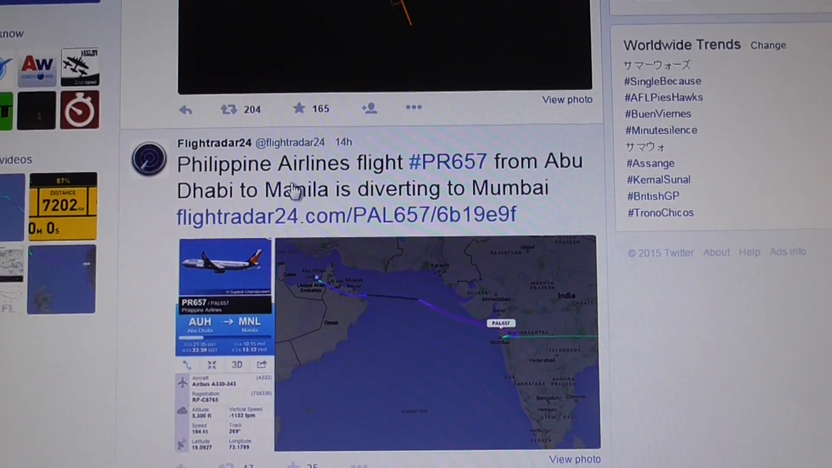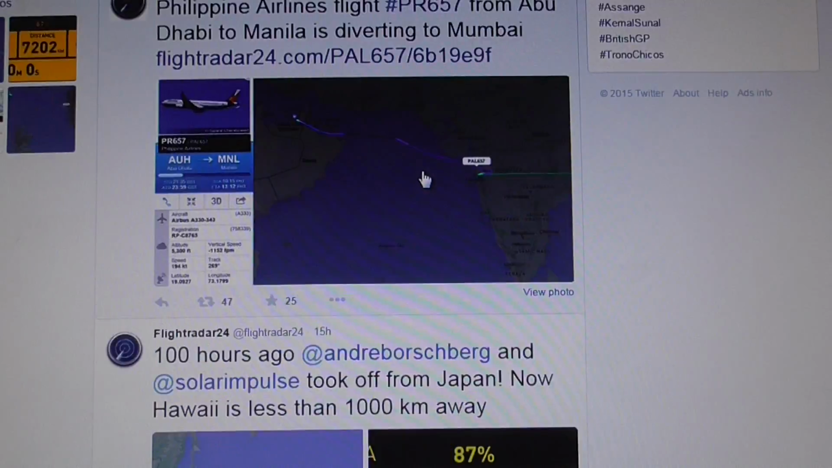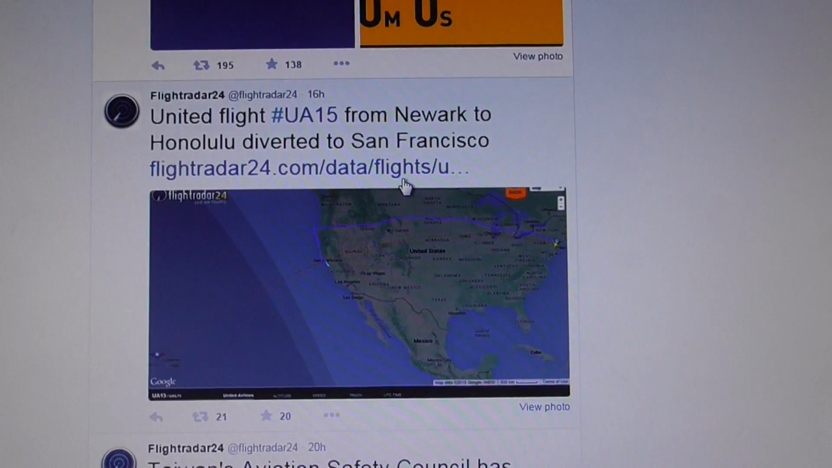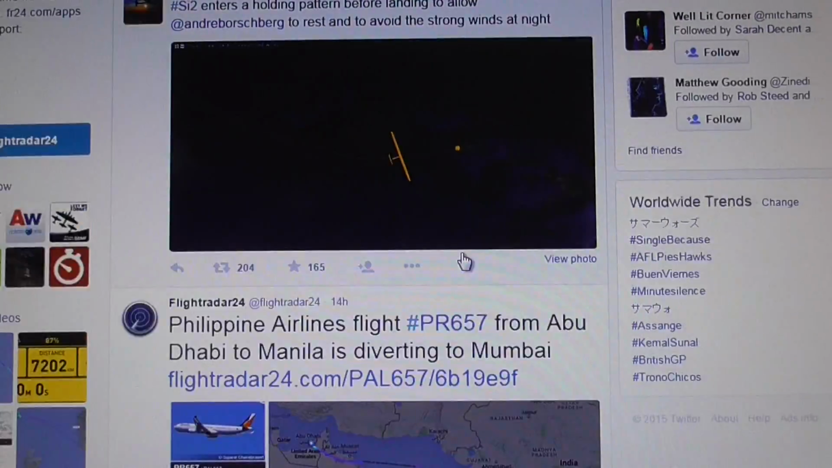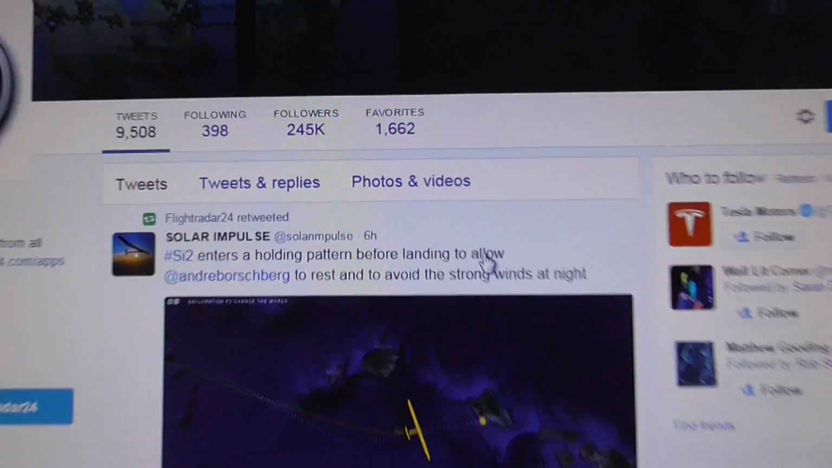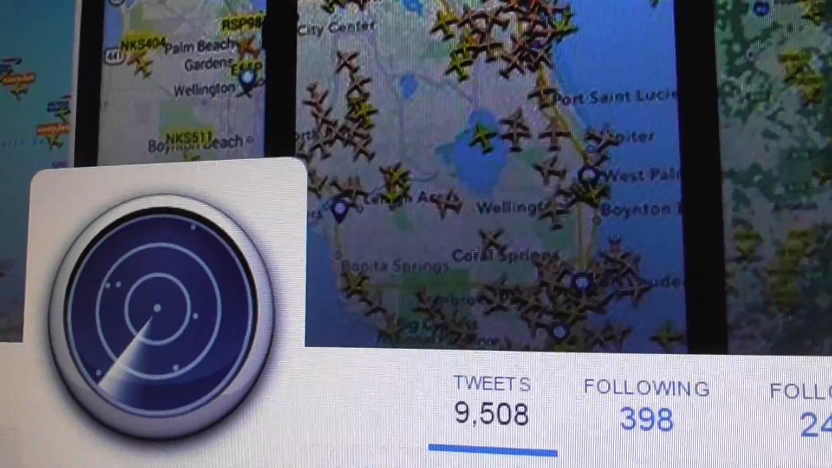Quite often they'll tell you about planes that turn back for some reason. If they've had an engine failure or something, they'll let you know whenever a plane's diverting, or when there's a thunderstorm causing lots of delays, stuff like that. So follow them on Twitter if you want. As you can see, they've got 245,000 followers already.